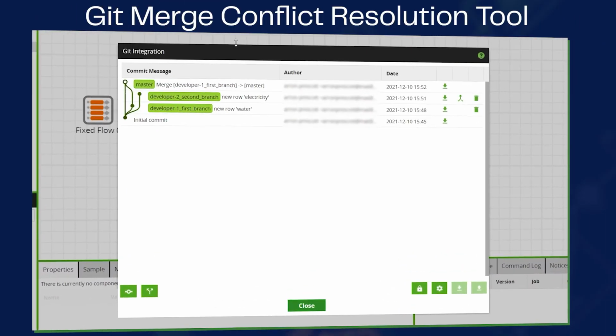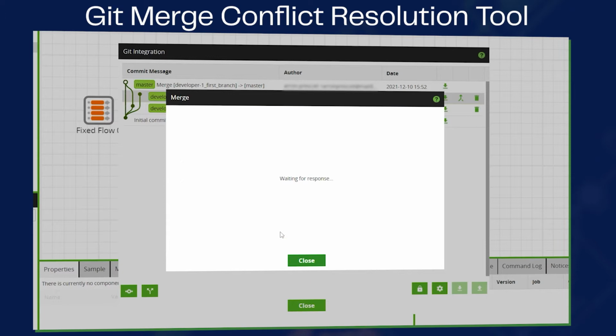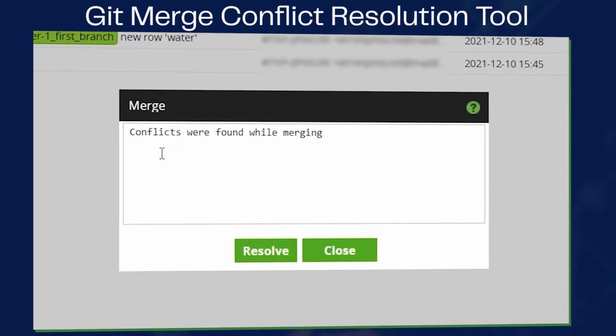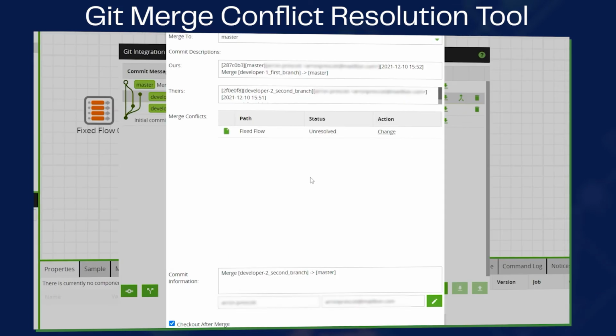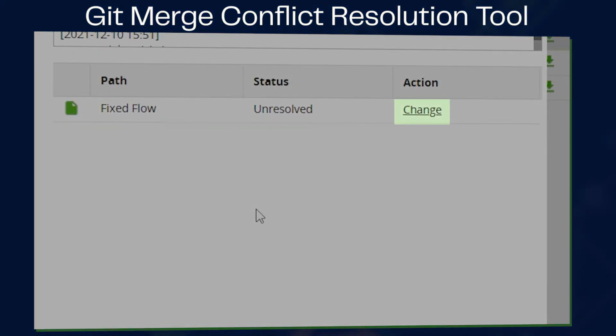The Git merge conflict resolution feature was originally introduced in Matillion ETL version 1.58. In this latest update, users can now select which version to move forward with to resolve conflicts, on a granular per change basis. If, when merging a branch into master, you encounter the message, "Conflicts were found while merging," click Resolve, then click the action change to open the Conflicts Diff tool.